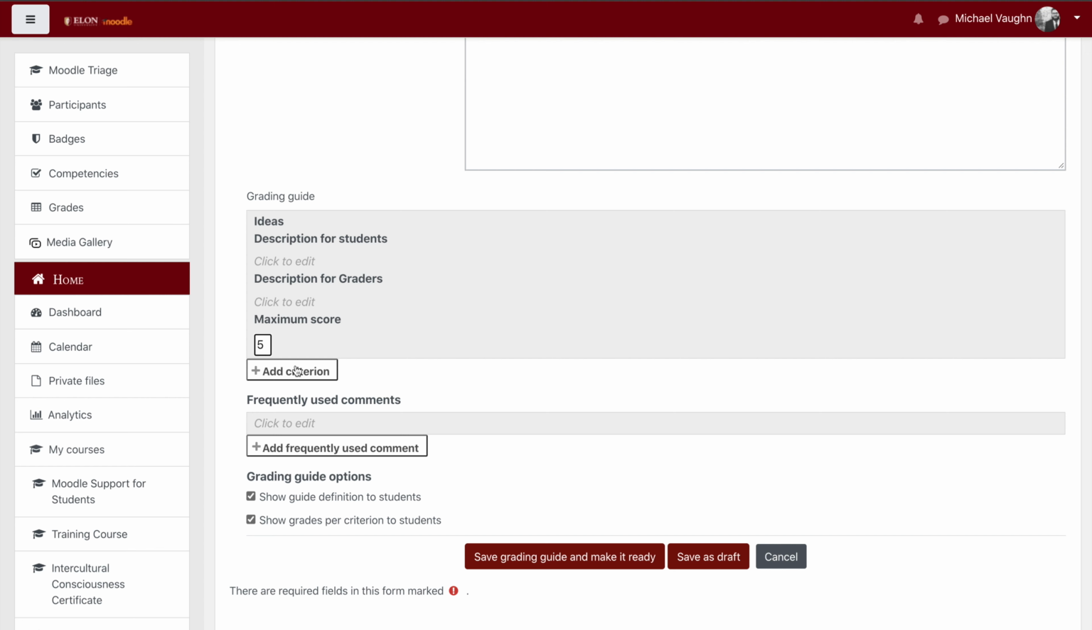You can add as many criteria as you need to, and you can add frequently used comments. These are comments that you might find yourself using over and over again for individual students. You can save these in the grading guide, and then later when you use it, you can easily copy and paste these in. We're going to do a little bit of a time jump so I can fill this in without you having to watch me do the whole thing.